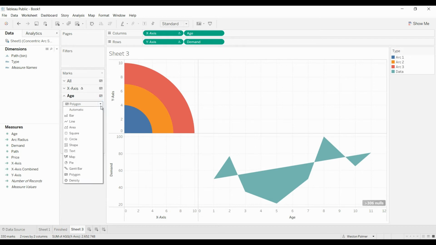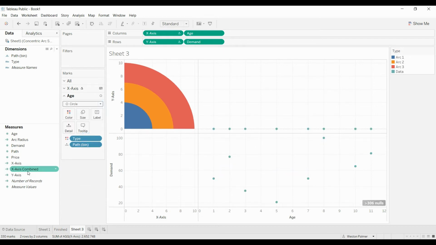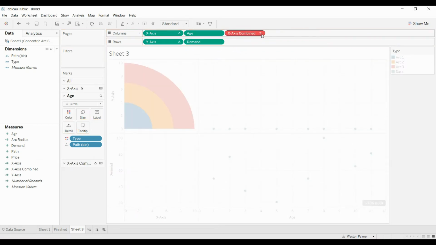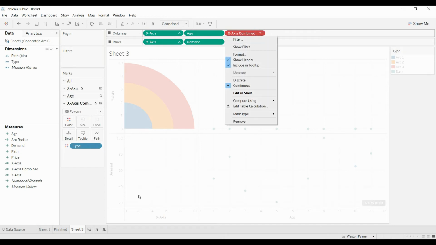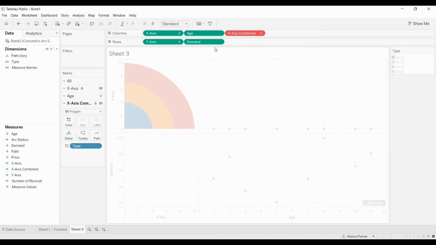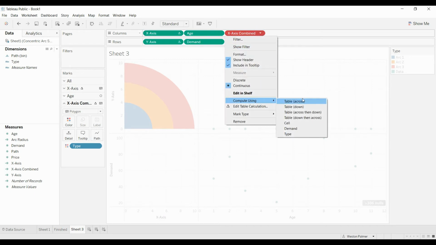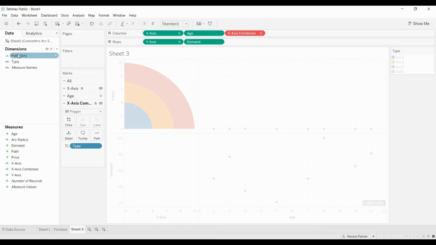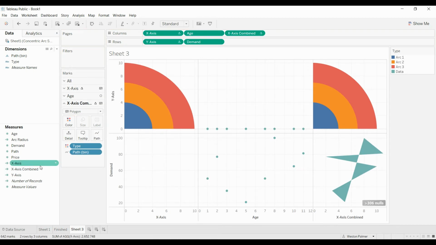Okay, we're going to come to age, change this to circle again. And now we're going to bring the x-axis combined. We're going to drop this on the columns. And it's giving us a red thing. What is it saying? Well, if you remember, x-axis needs the path bins because it's computed using that. So if we were to come down here, it doesn't have a path bins option. So we'll just bring the path bins down to path, and everything works out.